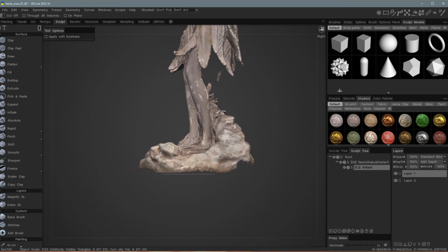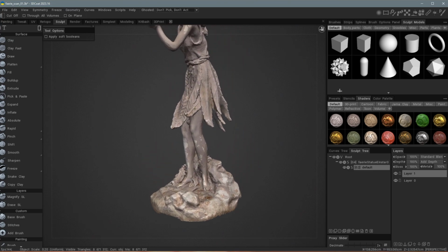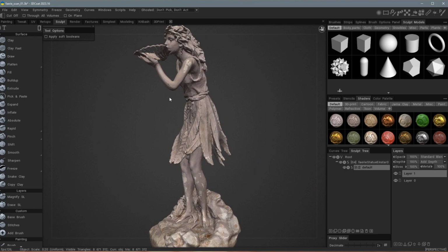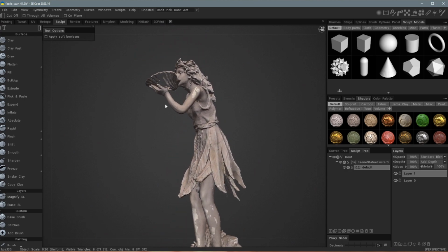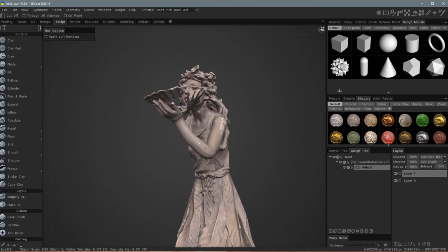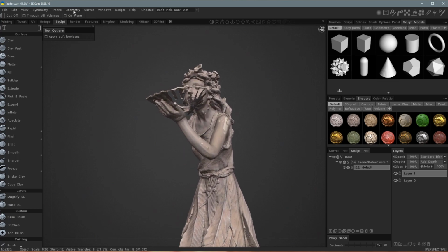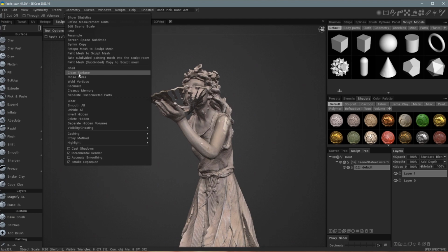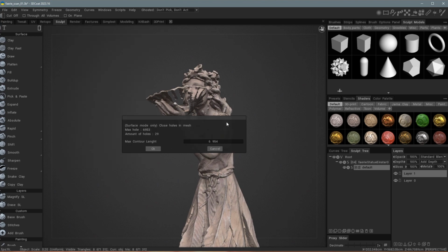Okay. And then let's try to fill in. Oh, there's another gap there. Let's try and fill those in. Come up here, geometry, close holes. And I'll see if that's enough.